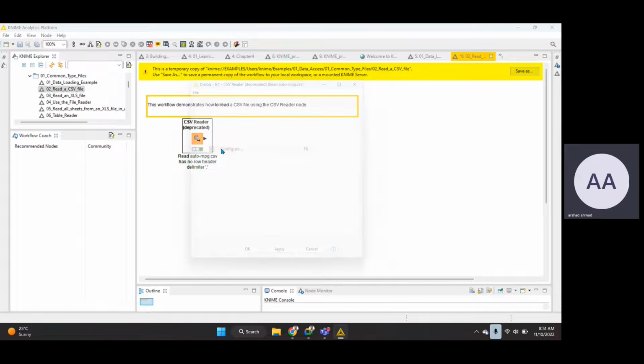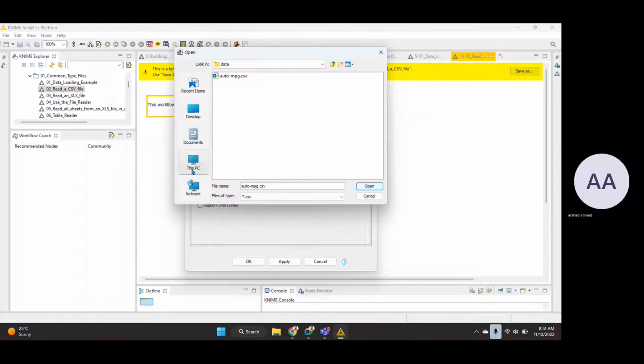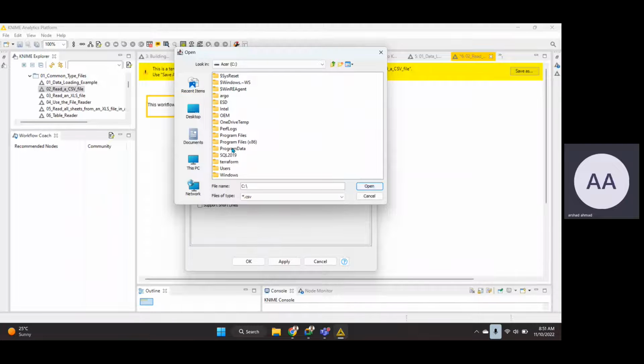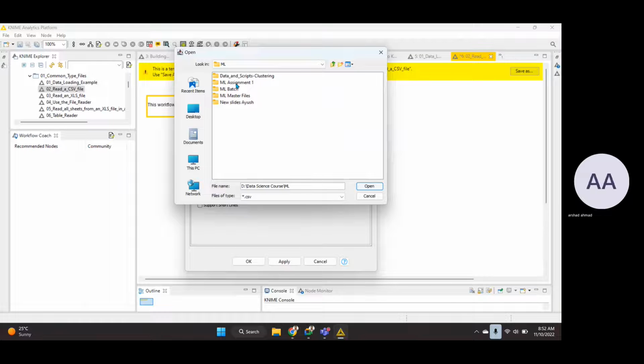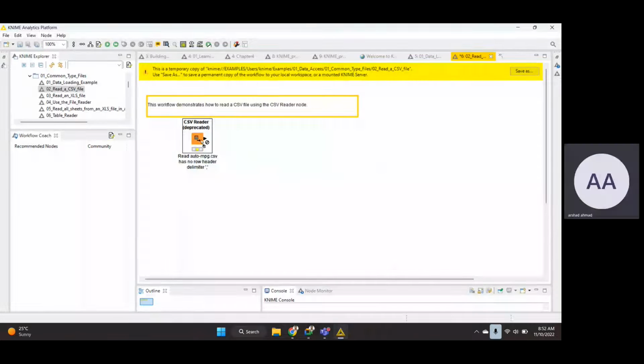And here what we can do is we can change the file accordingly, right? We can put any CSV that we have. Like if I go to my downloads, or I can go to... one second. Let me open one file that is here in my data science course, ML master files. See, air passenger is one file. I just put the path here and I do apply. Okay.